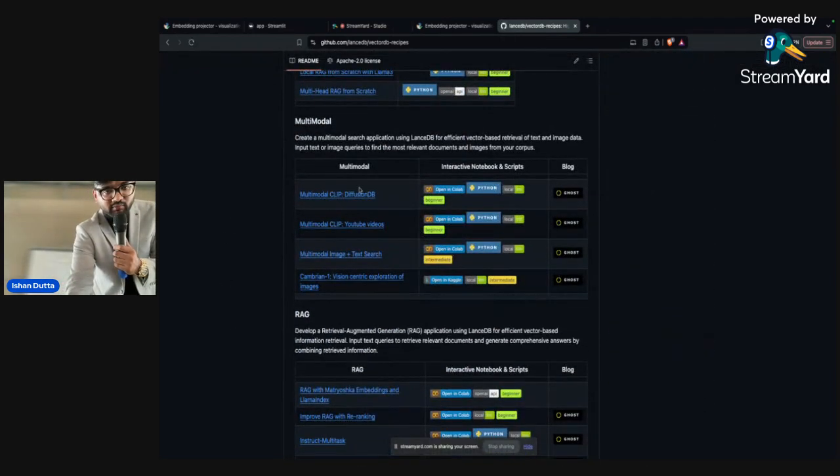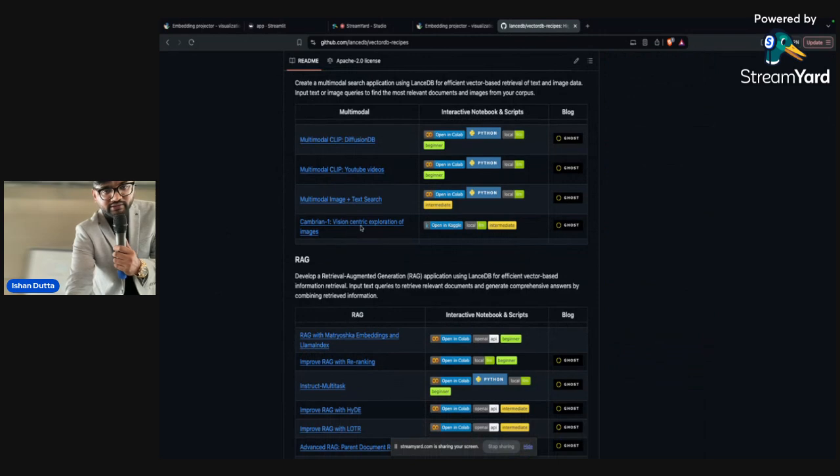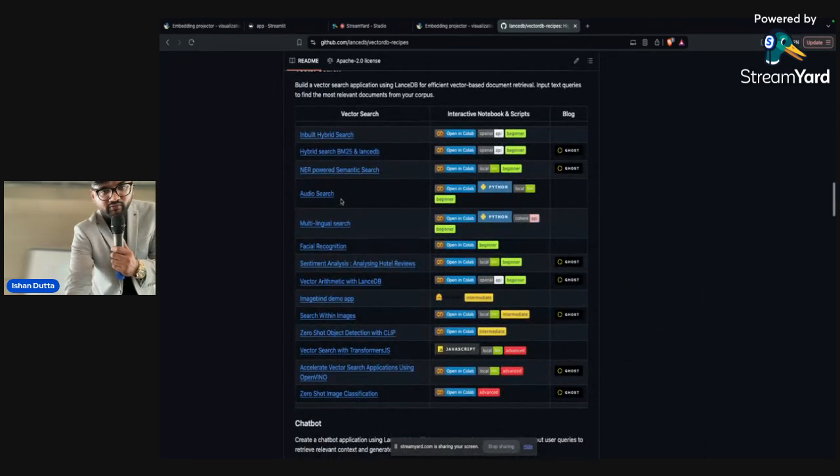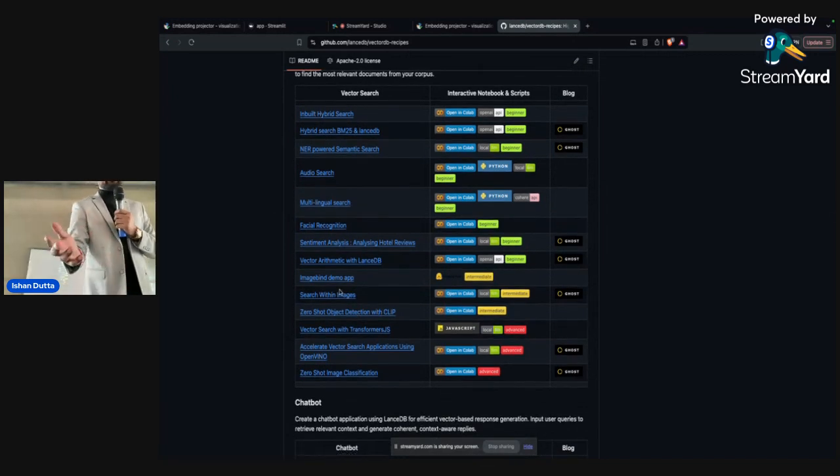So you have multimodal models, okay. You have vision-centric exploration, vector search, audio search, multilingual search, and you can have face recognition as well. You can have a bunch of things. A lot of people also use this in chatbots. So all of those examples, if you want to go into detail, you can just refer to this.